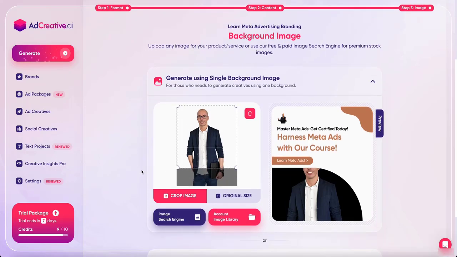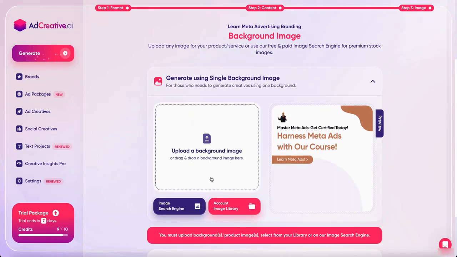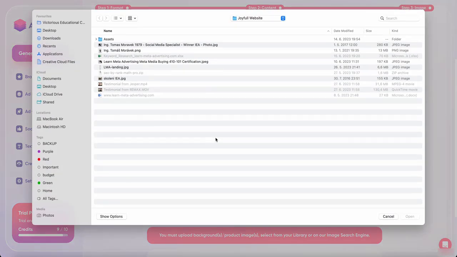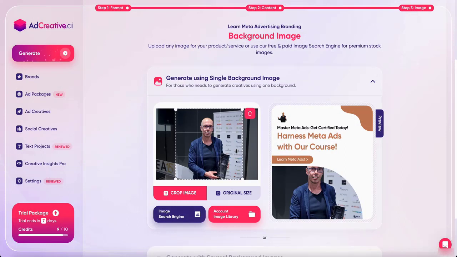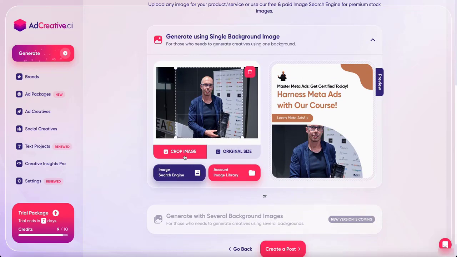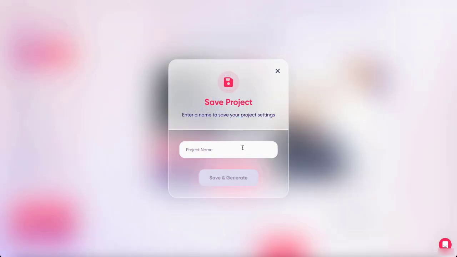Okay, so let's maybe see when we upload this. Yeah, I think it will be better just for test. Crop it and basically create, and let's just learn meta advertising.